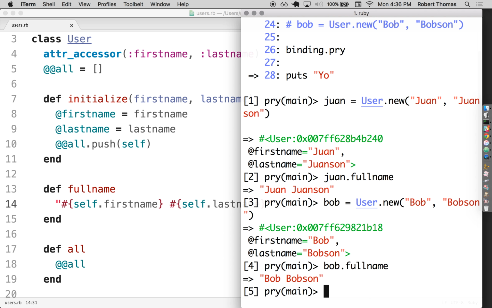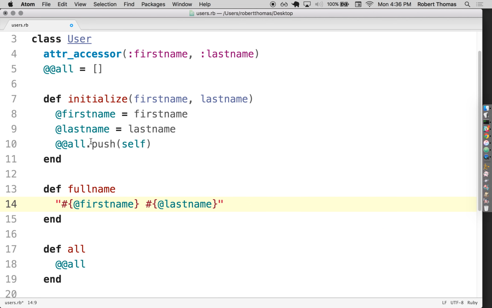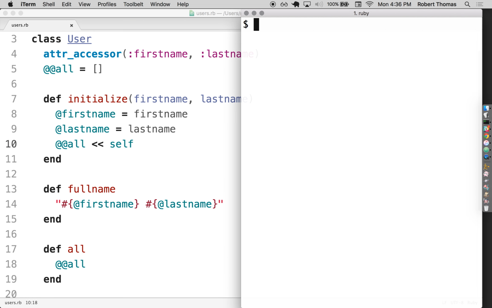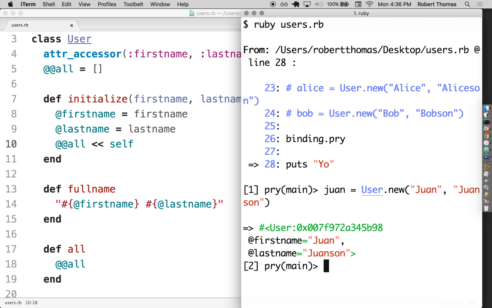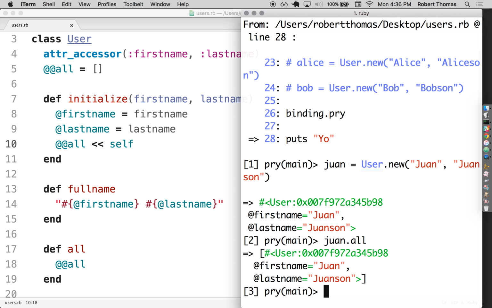Questions about that? Tony? Is there a shovel way of doing that? What, like right here? No, like at that push stuff. Yeah, I could do a shovel here. I don't like the shovel. But yeah, this is the exact same thing. If I start it again, one equals user.new Juan, and now if I do one.all, yep, shovel works perfectly fine. Anytime you have an array, you can use shovel on it. Doesn't matter if it's instance, class, whatever.